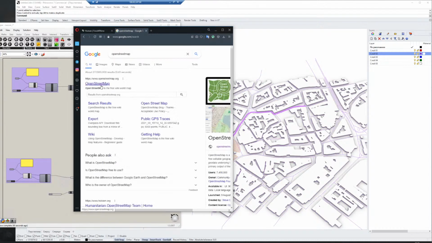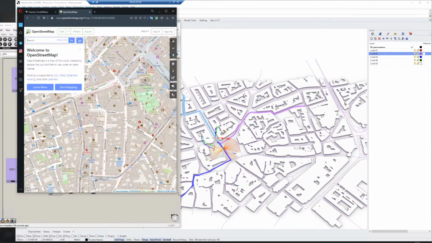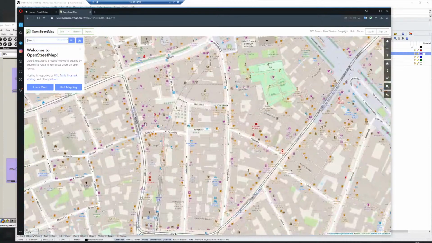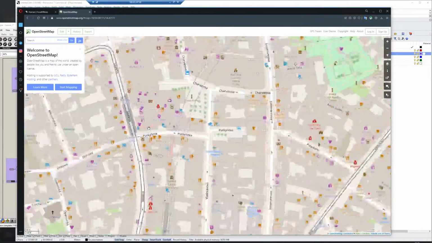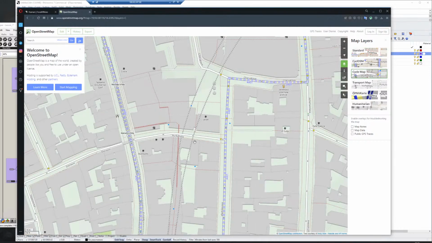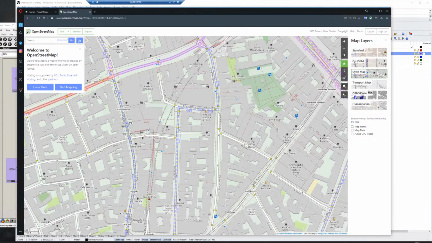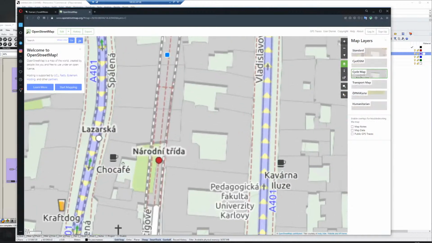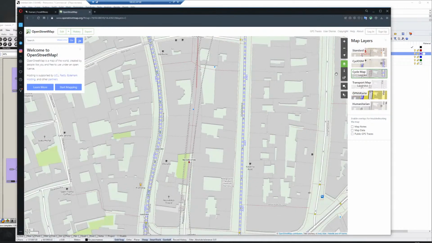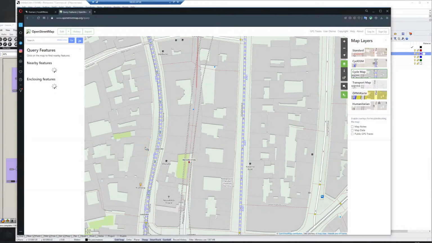OpenStreetMap. And all the data we can get from OpenStreetMap, we can download it and use it in Rhino. For example, what we have here, let's use the layers. As you can see, we have, for example, the cycle map. We can understand where our cycle line is going. We can see, for example, here is a cafe, here is another cafe, and we can do anything we want here. Also, we can check, for example, what is here. We can get all information from this part.